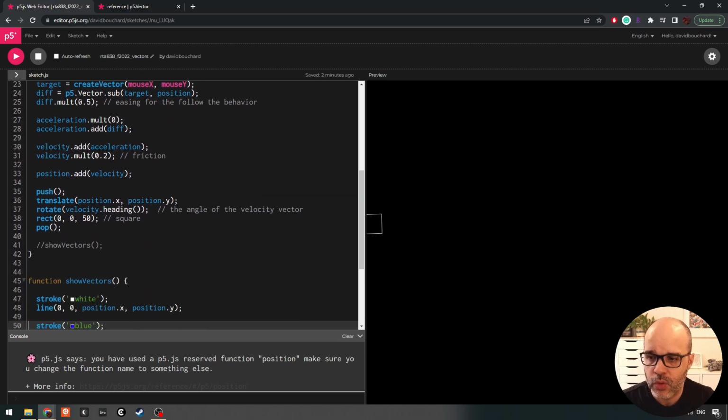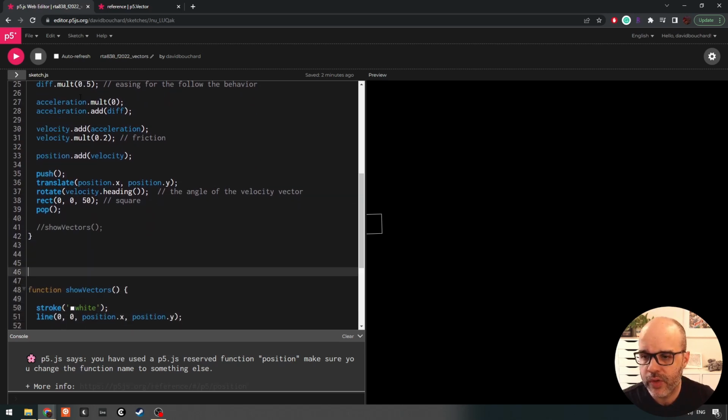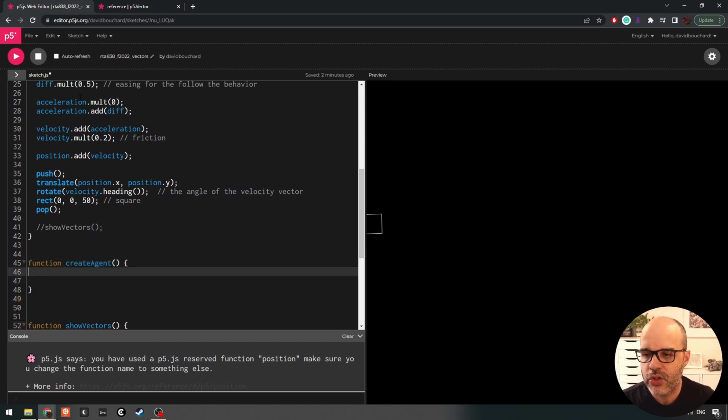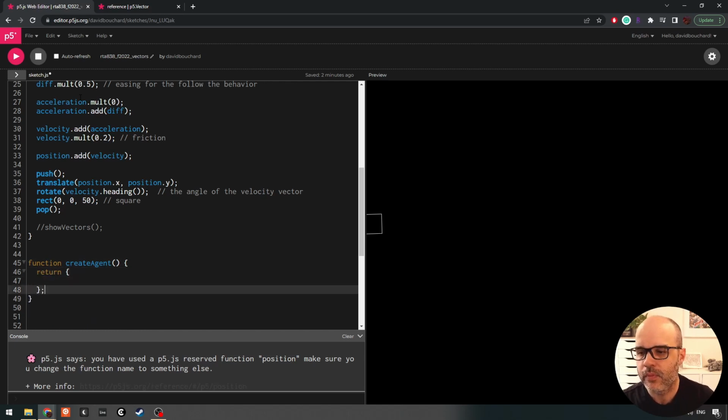So let's go outside of draw here and above show vectors. We don't need this anymore. We're going to create a function. Let's call it create agent. And the job of that function is going to be to return an object.